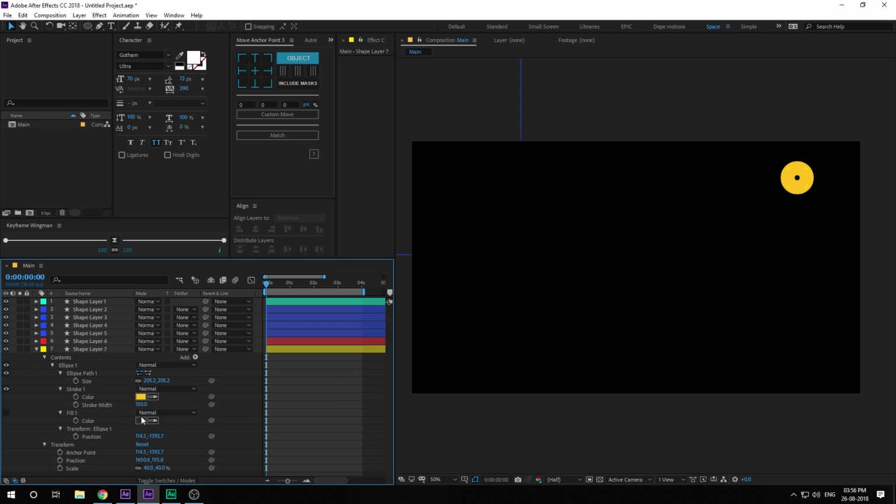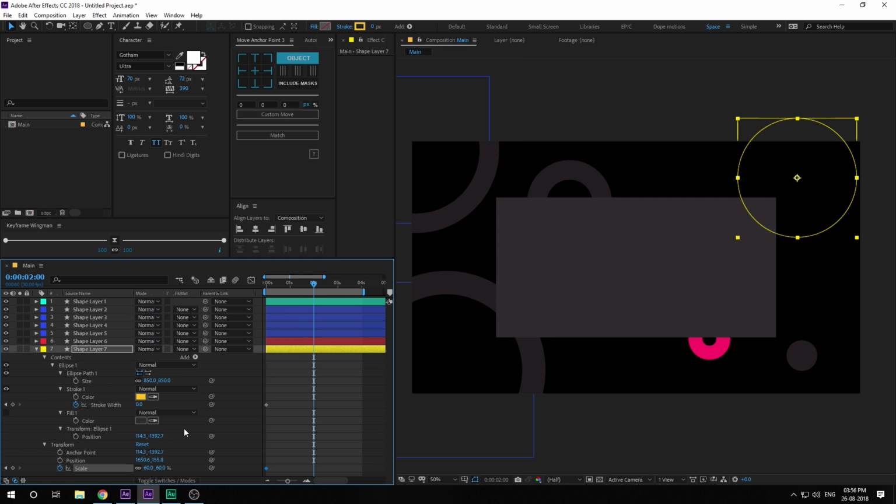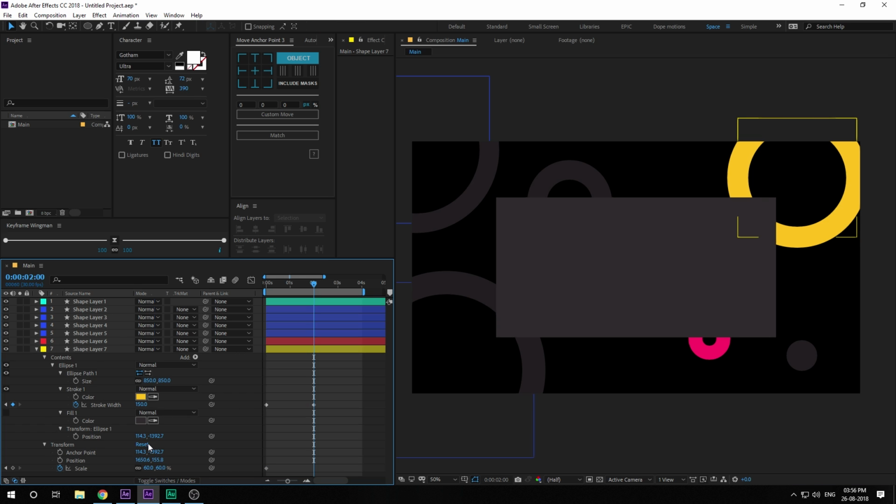So let's set the stroke width to 0. And for the scale, I'm going to go with 60% this time. And for the size, let's increase this to around 850 or something like that. All right. Let's create a keyframe on the stroke width and the scale. Go to 2 seconds again. For the stroke width, let's increase this. Maybe I'll go with 150. Okay, that looks good. And for the scaling, I'm going to go with 50%.